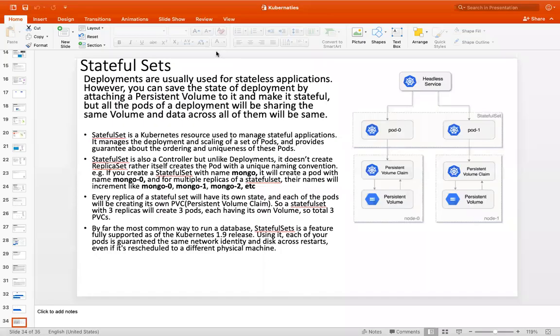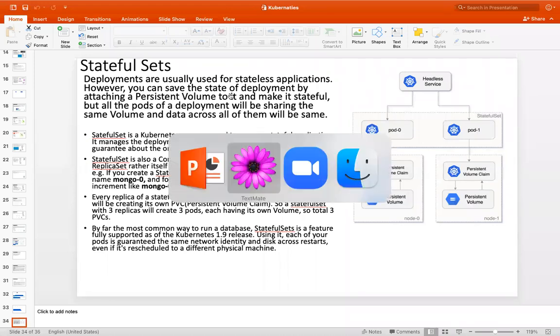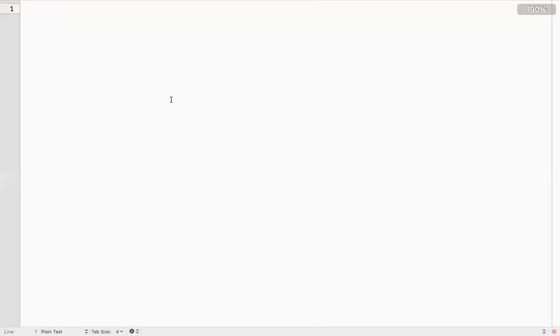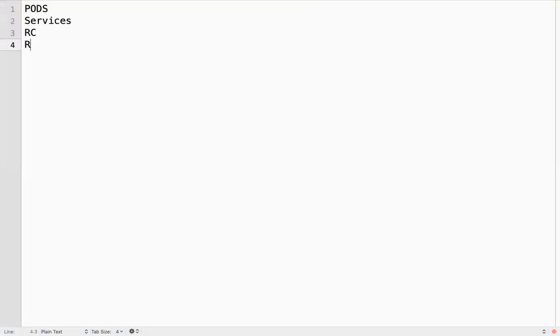Last week we discussed volumes, persistent volumes and persistent volume claims, how to use volumes, what is dynamic volume, what is static volume. We discussed provisioners. We discussed all these subjects: pods, services, RC, RS, DS and deployment.